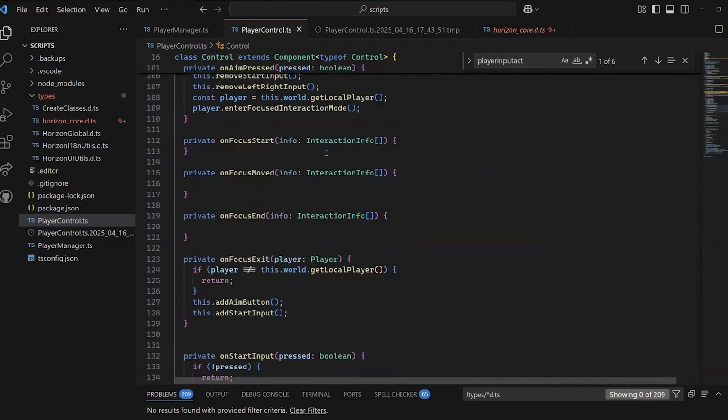In focused interaction, you get these three events. The focus start, that's when they press down on the screen. The focus move, which is when they drag their finger across the screen. And the focus end, which is where they lift up on the screen. When they start and they move, I'm just going to do the same thing: raycast and see if they are hitting something. And then when they end, I'm going to commit the raycast to make something happen.